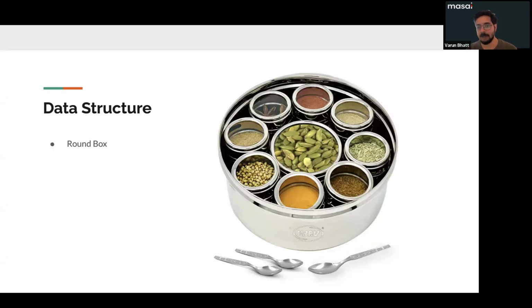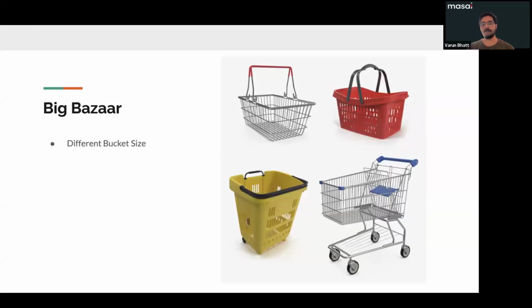I think you will also find this in your home. That means your mom knows data structures better than you. So basically, that is the first example.